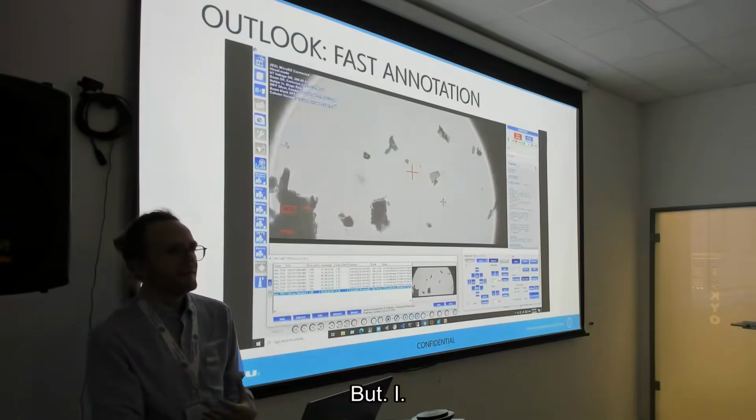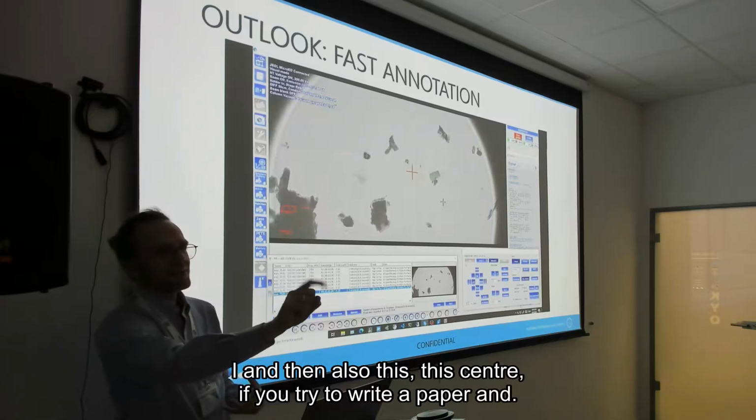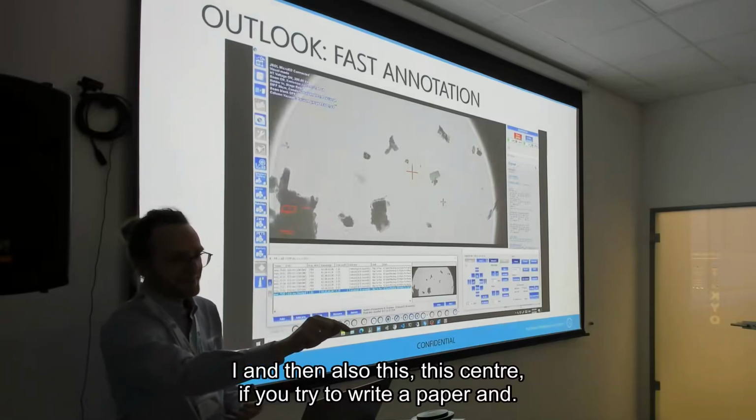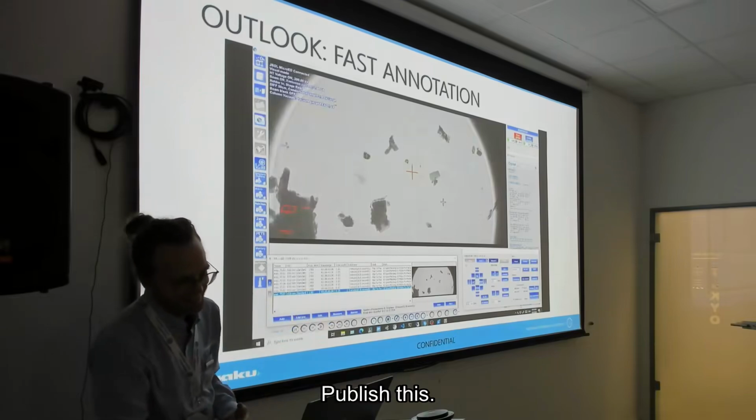Check it button. Check it. Oh yeah, then also send to ChatGPT to write the paper and publish.